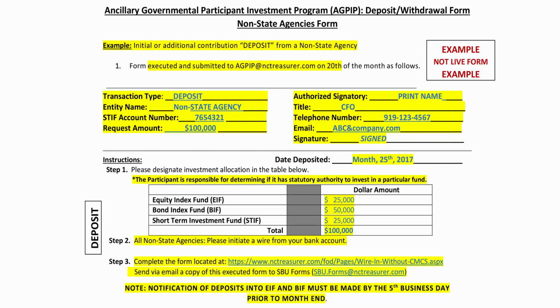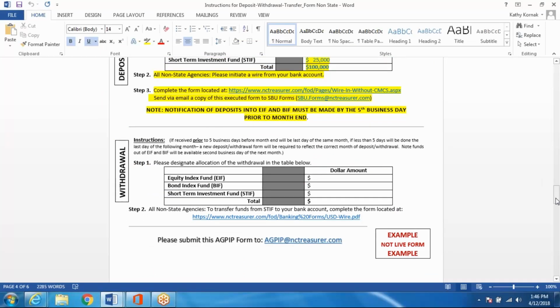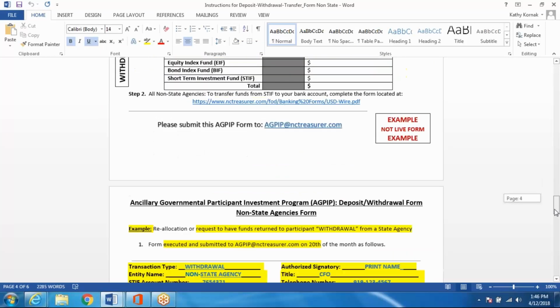The date deposited will be the wire in date, and the allocation will be spread across the accounts as you desire. So in this particular case, we have 25, 50, and 25 put into equity, bond, and short-term cash, and the total is $100,000. The requested amount is $100,000, and this completes the form. Once it's executed, you send it to AGPIP at nctreasurer.com 5 business days prior to month end, and you are all set. As long as you also initiate your wire from your bank account and complete the wire in without CMCS that is sent to SBU forms. Once all 3 of those steps are completed and this form is emailed to AGPIP, the transaction will be acknowledged and completed.